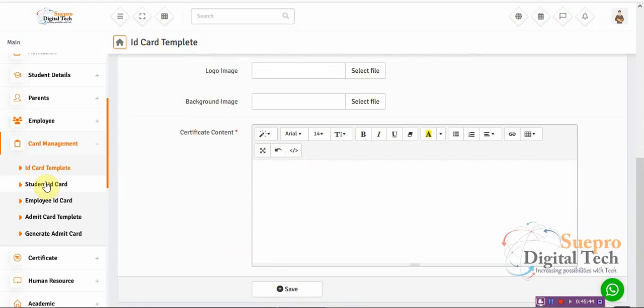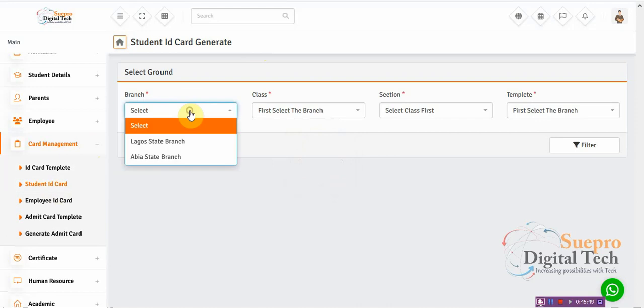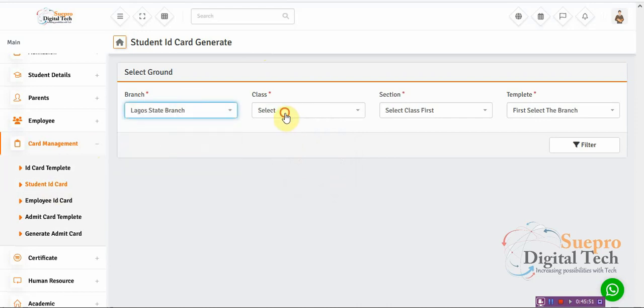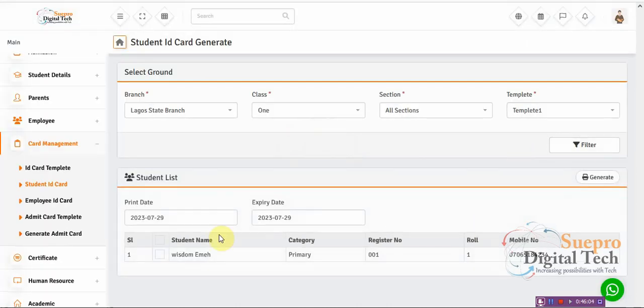This is where the student ID card is. Let's search for students, Class 1, section, templates, Template 1. Let's search. Now here you can generate ID cards for students. This is Wisdom MA, primary 1. This is where you click on generate. On this page you see how it looks. You can change the expiring dates and extend it.